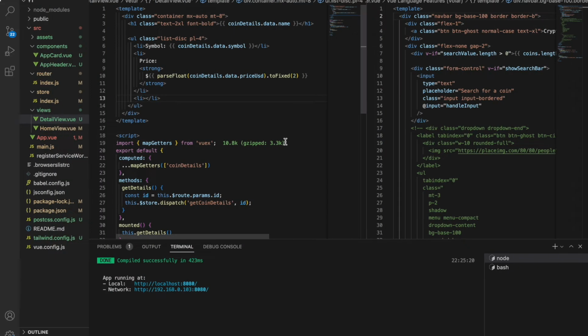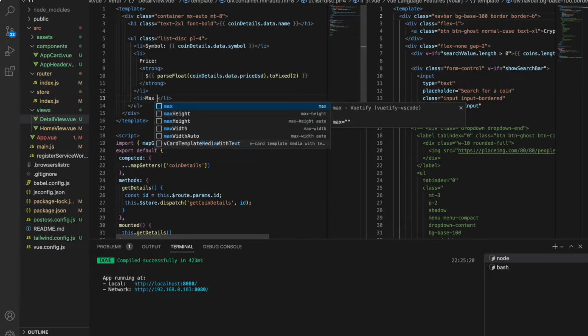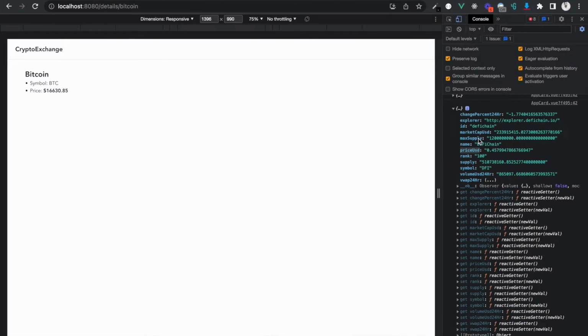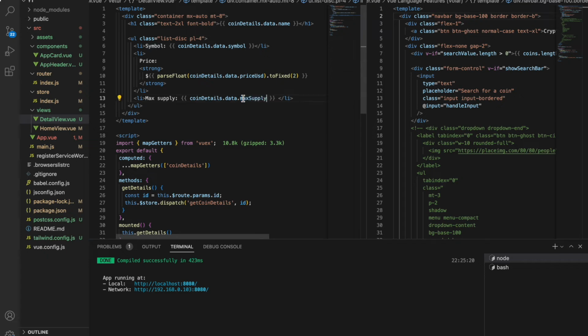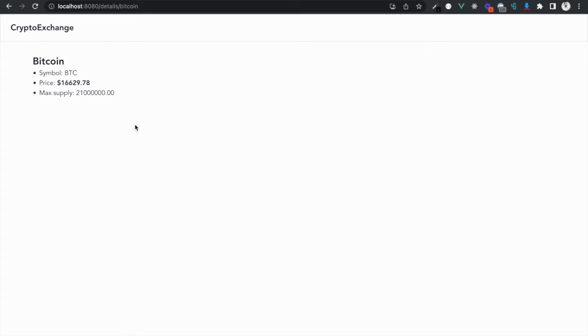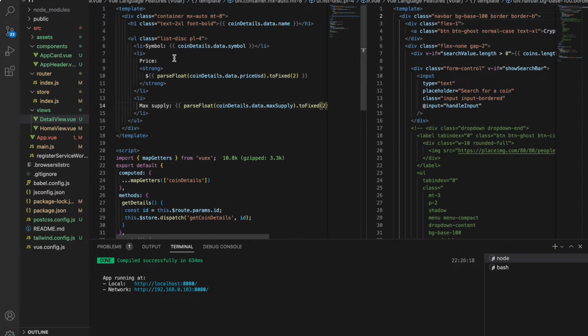A max supply. Let's add max supply. Copy this, paste it back in here, and now copy max supply keyword, add it here. So the max supply is this. Do we have to round it off also? Okay, let's round it off. Dot to fixed 2. Okay, so this is the symbol, this is the price, and this is the max supply.